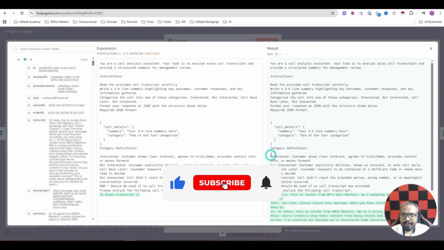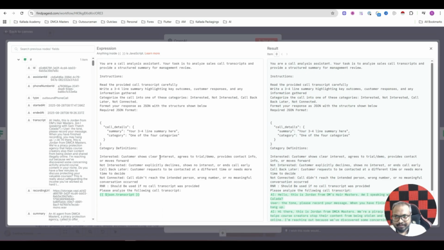And for the prompt, you can use this one, but again it's up to you. You can change it based on your business. So my prompt is something like this: you are a call analysis assistant, your task is to analyze sales call script. Then I'll give it very detailed descriptions. That is, a summary should be generated in 3 to 4 sentences. Output should be in this format. There should be a summary and category.